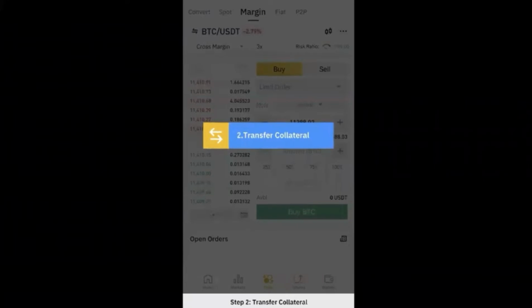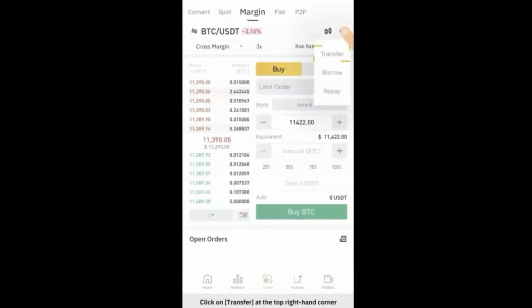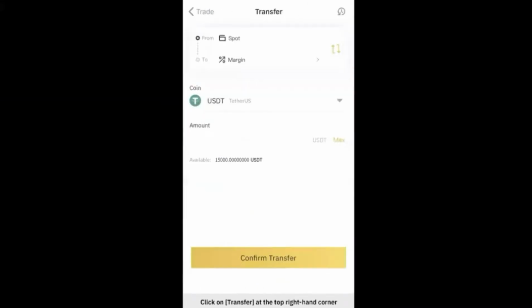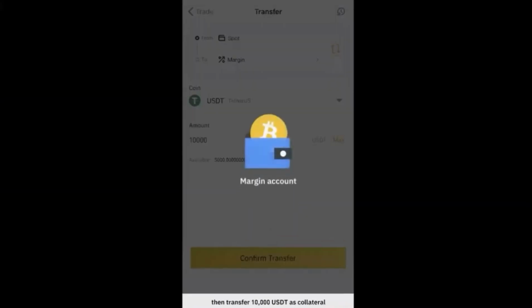get on to second step, which is transfer collateral. यहाँ पे आपने click करना है on transfer on top right hand. I will enter as an example 10,000 USDT here, and then I will click on confirm transfer. इससे basically होगा ये कि you have transferred 10,000 USDT as a collateral from your spot wallet into your margin wallet.